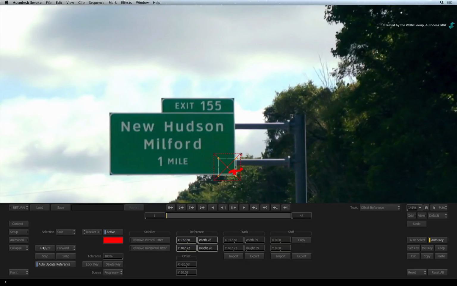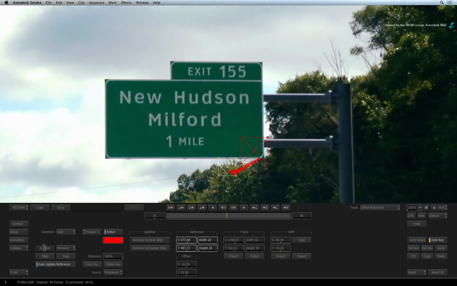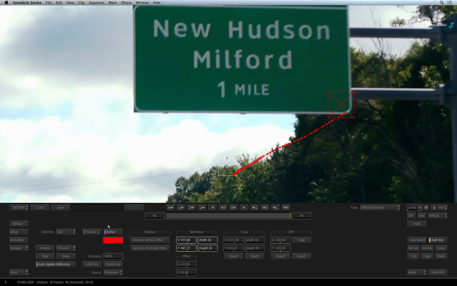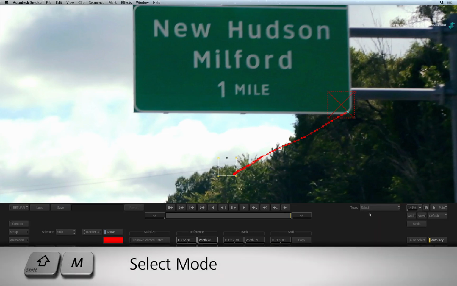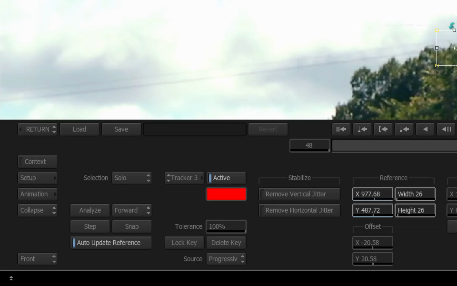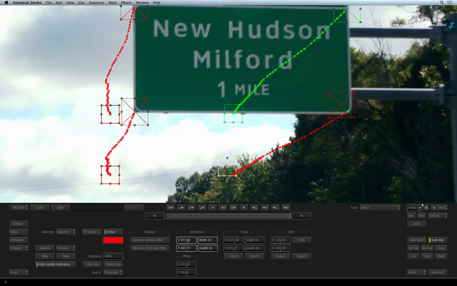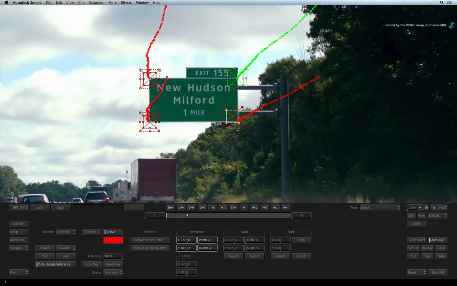Press Analyze to calculate the track. So that is the bottom right corner taken care of. Switch the Tools pull-down menu back to Select mode or press the Shift-M keyboard shortcut. Switch the selection mode back to Selected. So this has given us the positioning of the corners.